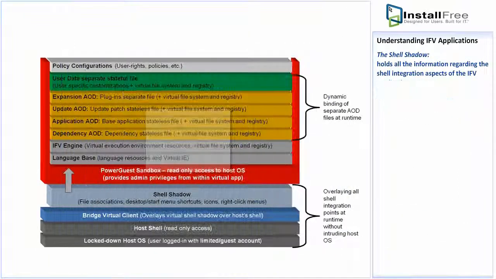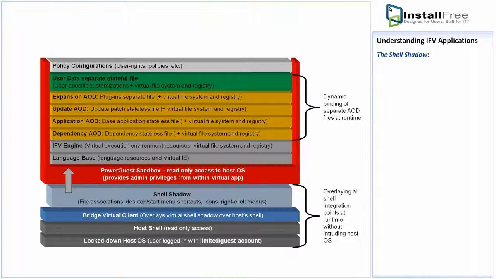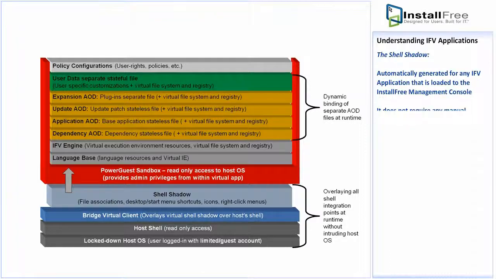The two things that are important to note about the shell shadow are, first, that it's automatically generated for any IFV application that is loaded into the InstallFree Management Console, or IFMC. It does not require any manual configurations such as creating start menu icons, file associations, etc. However you encapsulate the application, the Management Console will replicate that exact same configuration and icon display, and it posts these into the shell shadow.